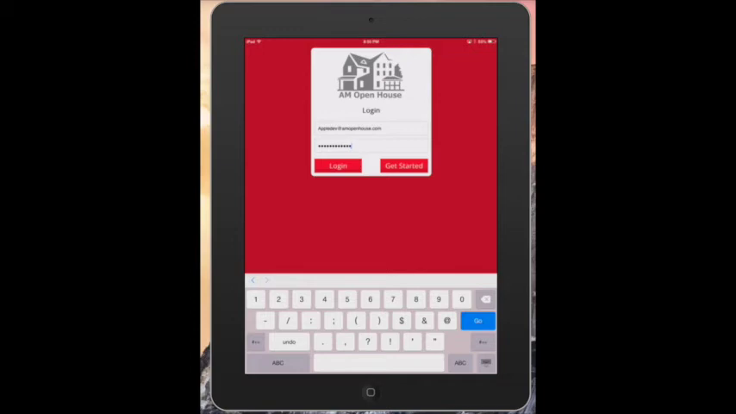Hey everyone, what we're going to be doing today is a full app demo of the AM Open House app. We're going to go over how to add properties, how to add open houses, how to add and delete photos from the app. We're going to go over how to share on social media, as well as have people sign in and out of the app, how to add notes, and how to check what notes have already been added to a property. We'll also go over some of the settings that are in the app and how they can really benefit you. So let's go ahead and get started.